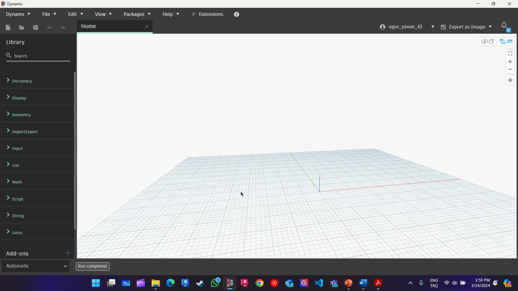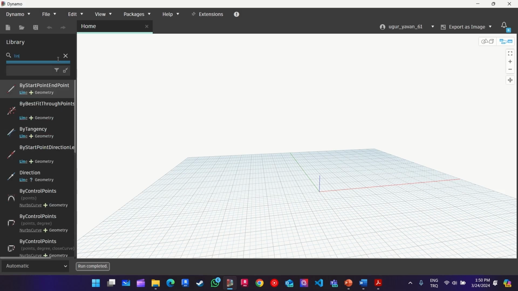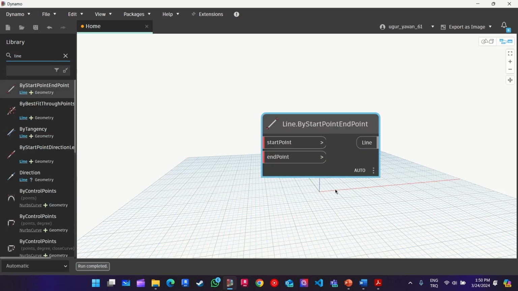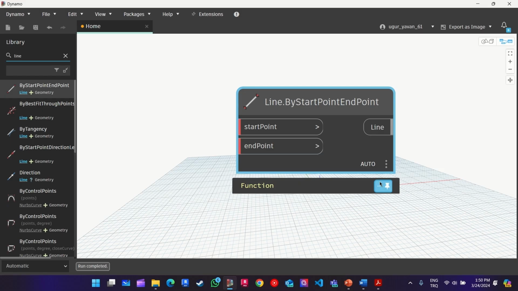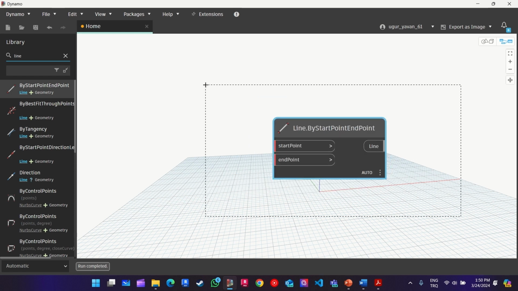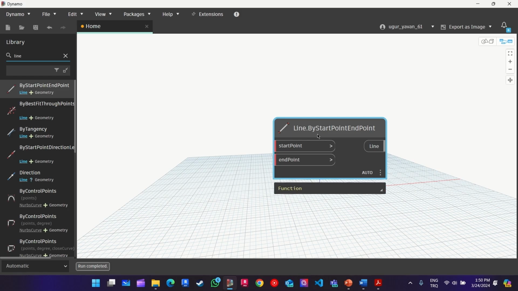So, in a truss, what do we need for defining outlines? We need first lines, right? Here, with this node, we can create lines, but there are two inputs and one output. Inputs are start point and end point, and output is line. So basically, Dynamo works as reverse engineering. So I need a line. To create a line, I need a start point and end point.